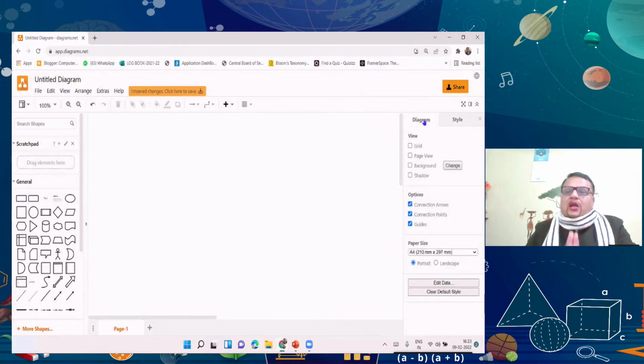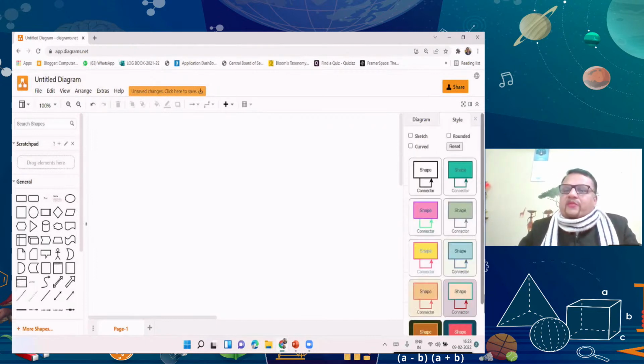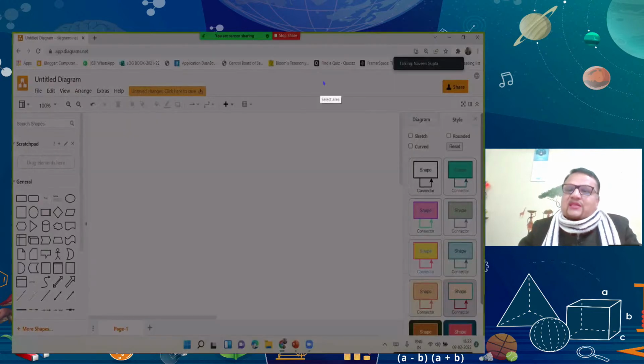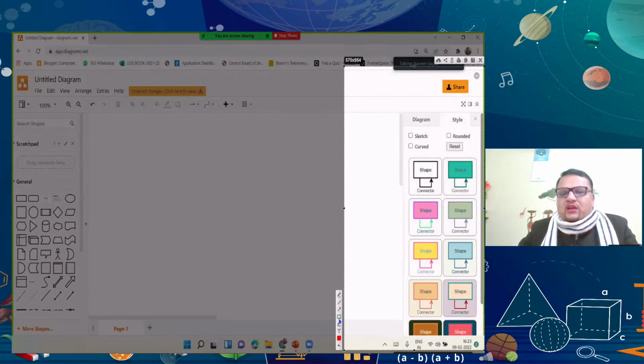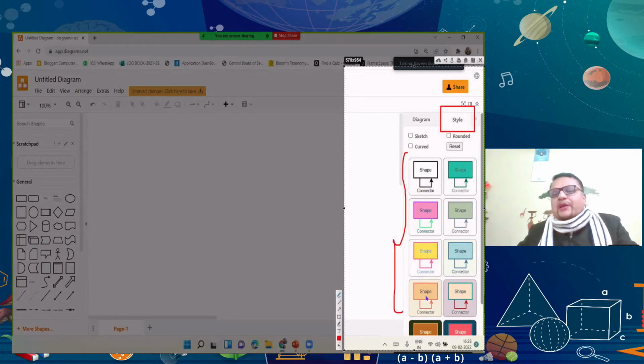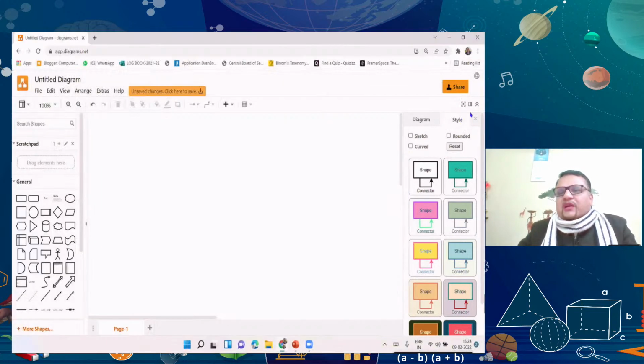What we are learning? We are learning the facilities available under the appdiagram.net, that how can we manage the page? How can we have a different style of page? So this was my right side. I am just explaining which option. I'm explaining this style option, wherein we are having these options for the shape. You want a sketch, you want a curved, you want a rounded. You can set all this option before drawing any of the objects.